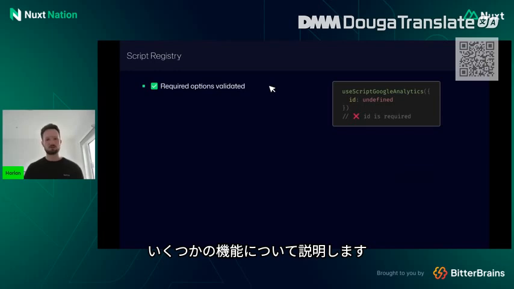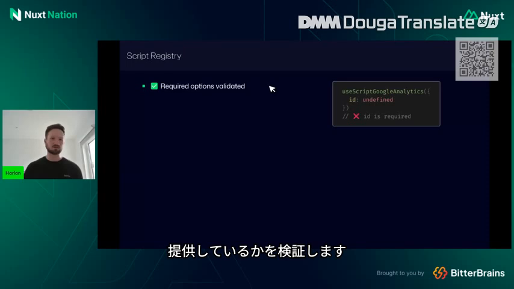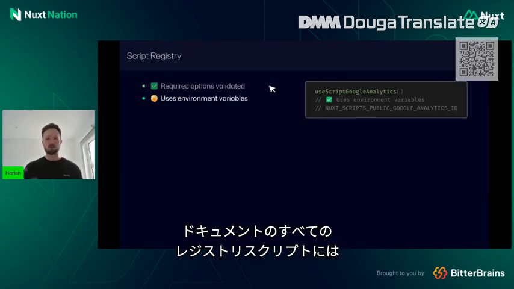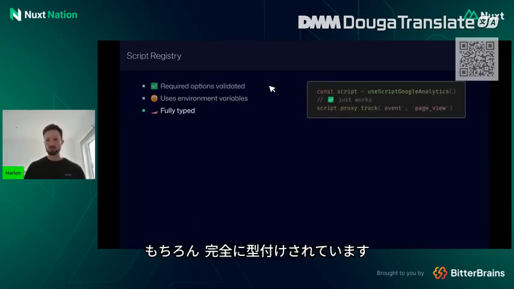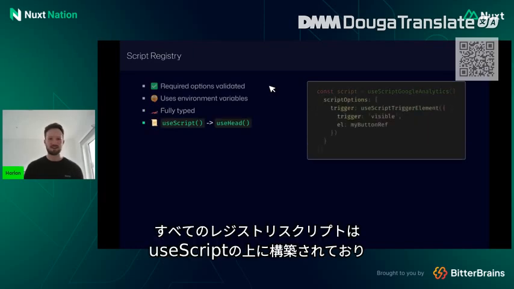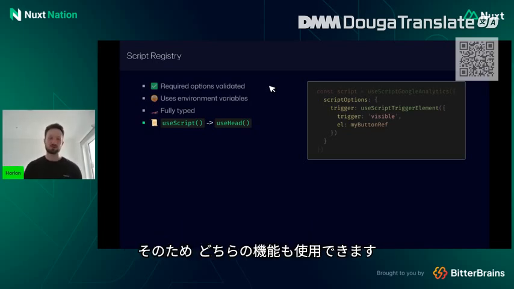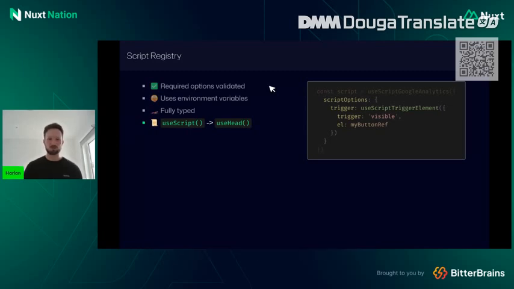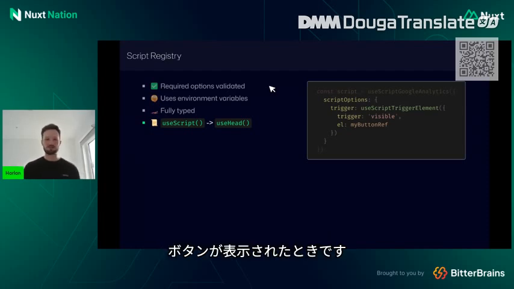And just some features for it. We validate that you're actually providing the correct options to initialize the scripts. All the registry scripts in the documentation will tell you how you can set them up with environment variables. Fully typed, of course. And all the registry scripts are built on top of useScript, which in turn is built off useHead. So you can use any feature you can use in either of those. In this instance, we're again going to only load the Google Analytics script when a button becomes visible.